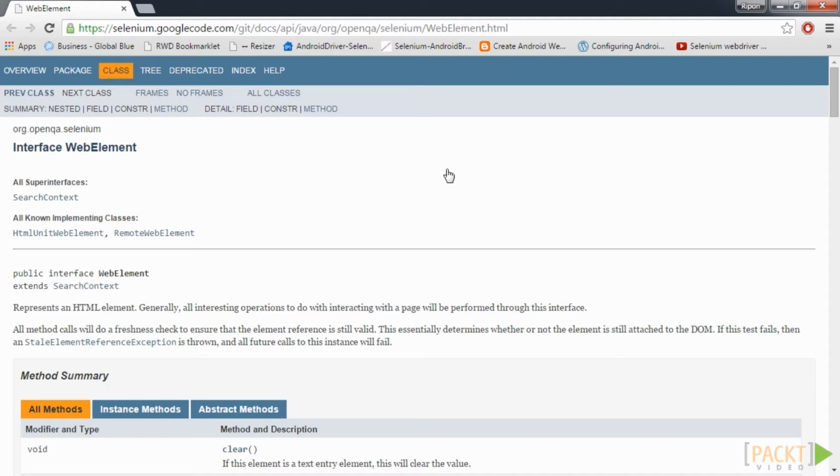There are a total of 15 different methods a web element implements. Let us look at the Java doc for all of them. These are the details of interface web element. Let's go through the methods.